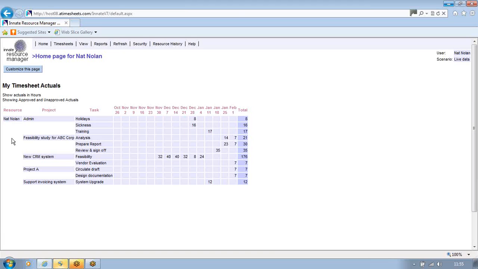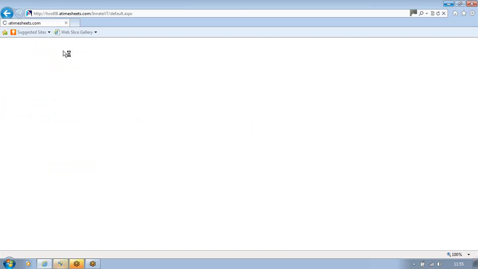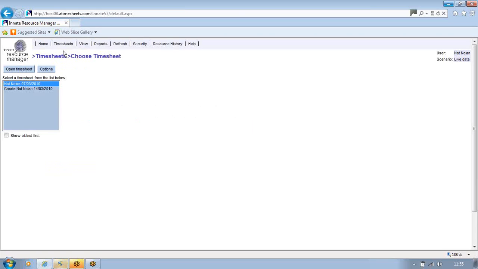This could be blank or contain some useful reports. The example we have here for Nat is just a timesheet report showing hours booked over preceding weeks. Now, to access a timesheet, you go Timesheets, choose Timesheet, and you'll be presented with a list. Normally there will be one or two entries in this list. They will relate to the current week and the ability to create the following week. So let's open the current timesheet and see what it looks like.